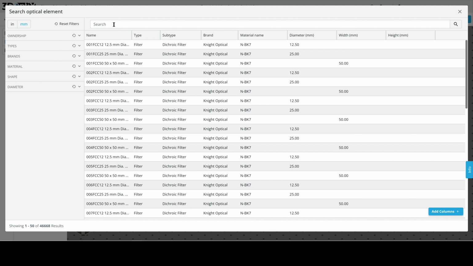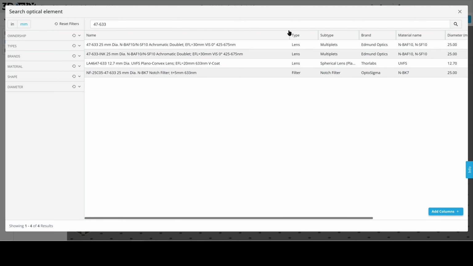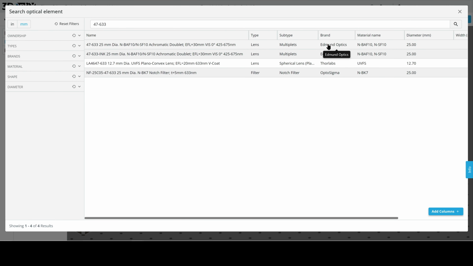So we're going to search for an Edmund Optics lens. The catalog name is 47-633. And if we click enter, the list will populate with possible lenses. Okay, as we can see, the first two are the Edmund Optics lenses. The first one is the standard lens. The second one is the standard lens with the ink edging to reduce scattering.